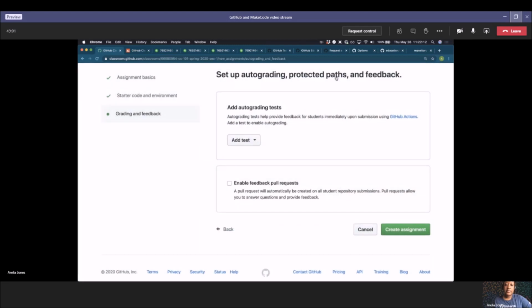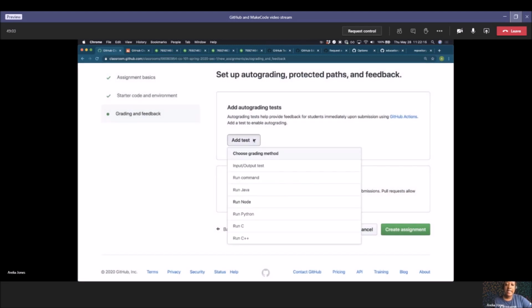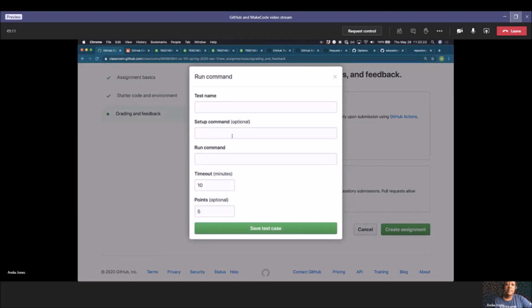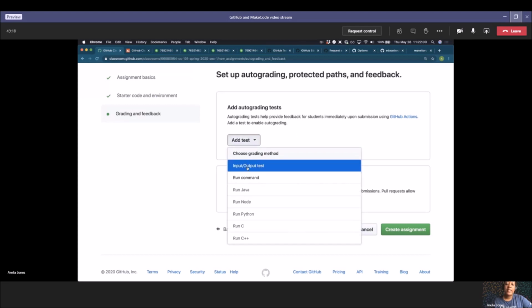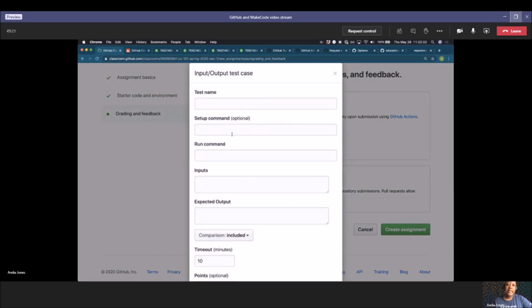So I'll close this. A couple of other ways we could add a test. If the language that we're using is not listed here, we could choose Run Command, and this gives us a blank form where we can enter our own setup and run commands. And last, I can choose an input-output test, where I would enter my commands and I can enter output. So let's say I want to output hello world, then I would have the student maybe input world, and my expected output would be hello world. And I can compare those inputs and outputs.